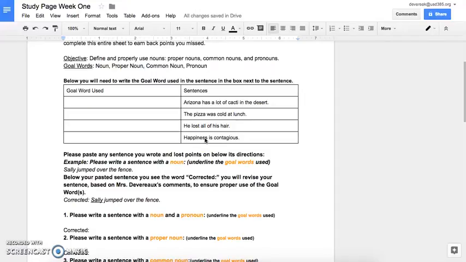If you want a chance to earn back points, you have to complete this entire sheet. So don't skip this grid and expect to earn back any points. You need to complete this grid, and then you need to go on to complete the task below if you'd like a chance at earning back points. So below you will need to write the goal word used in the sentence in the box next to the sentence. So here are the goal words.